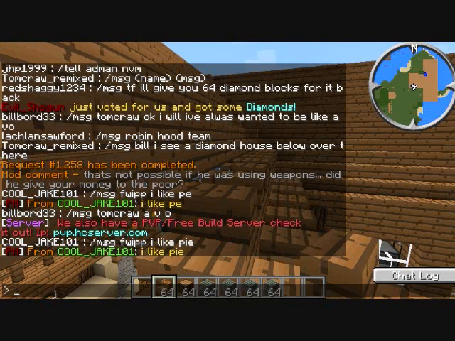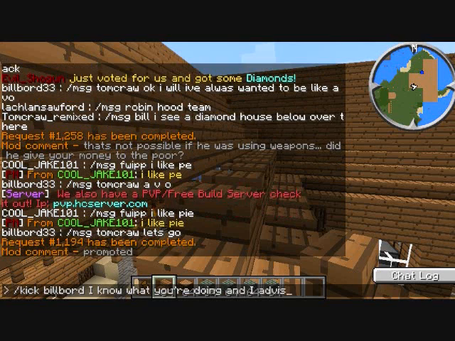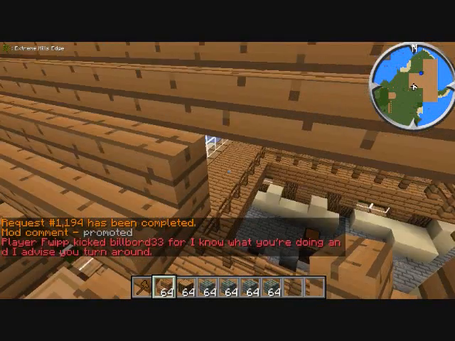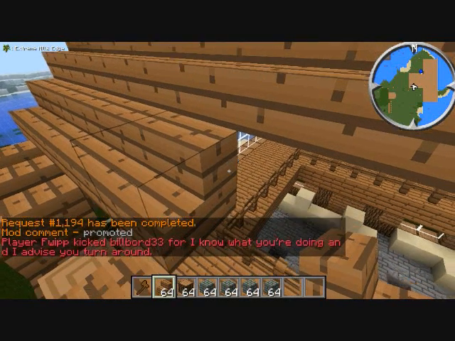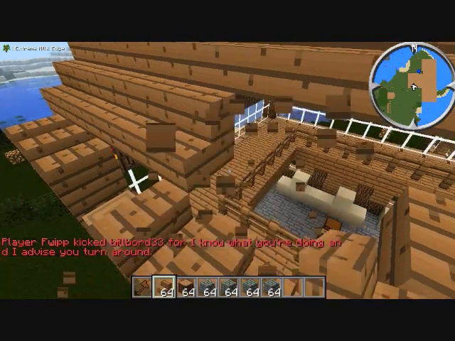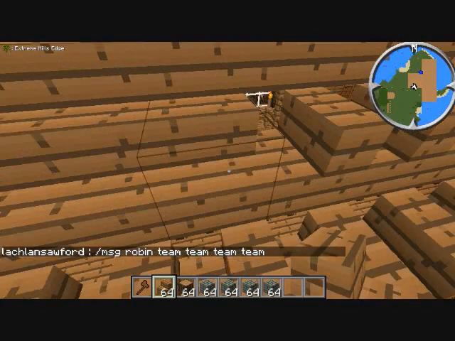Social situations. Oh, what the hell is that guy messaging there? Tom Cruise. Oh, dear God. I'm just going to say right now, I don't like where this is going. I know what you're doing, and I advise you turn around. That should freak him out enough to not want to totally grief the server, because he was about to do that thing that I've had to fix at least twice now, and the one time on the PvP server where I didn't fix it at all.